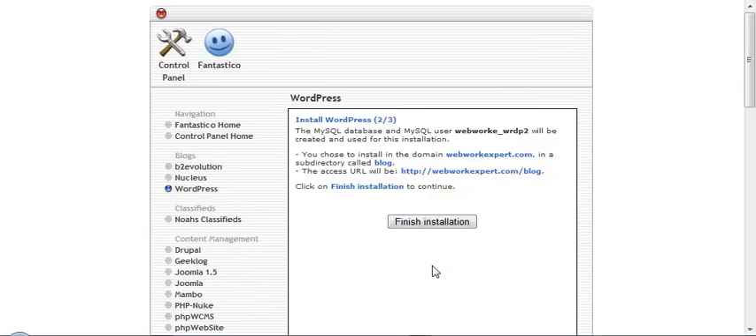Step 2 out of 3 is it's telling me what it's about to do. It's going to create a MySQL database. It's going to tell me how I'm going to get to my site. It's going to be in my domain/blog like I asked. And just ask me, do I want to finish the installation? Click.